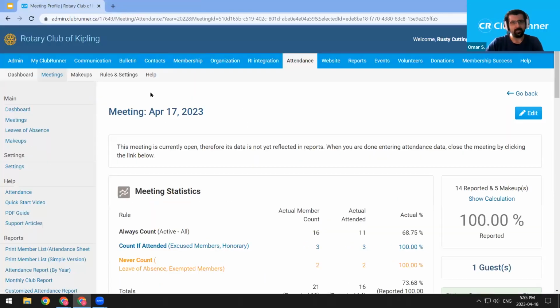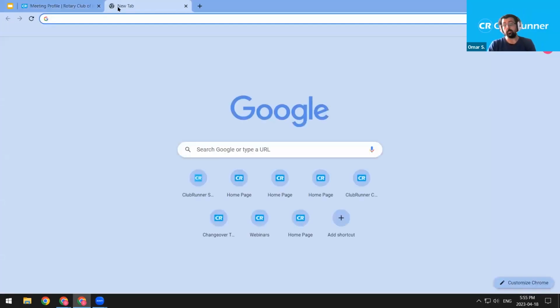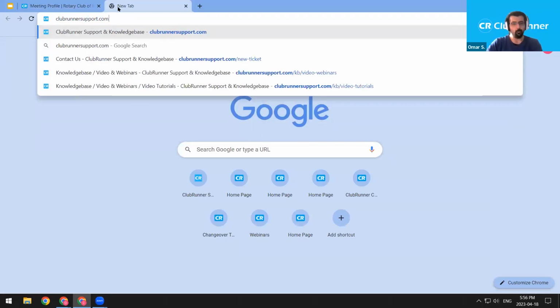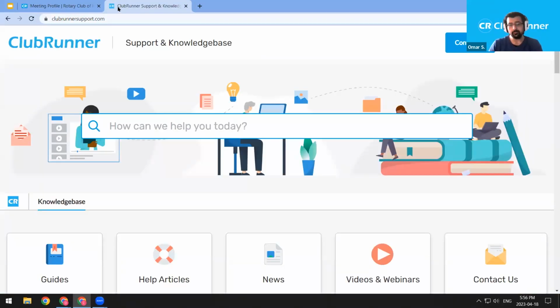I'm going to close this tab because I've already pulled it open, but you can reach out to us using our knowledge base website, clubrunnersupport.com. I've just typed that into my browser here. I'm going to click enter. On our homepage for the knowledge base, you can reach out to us by clicking this contact us button. There's also a quicker way to get to the knowledge base from your club's member area.